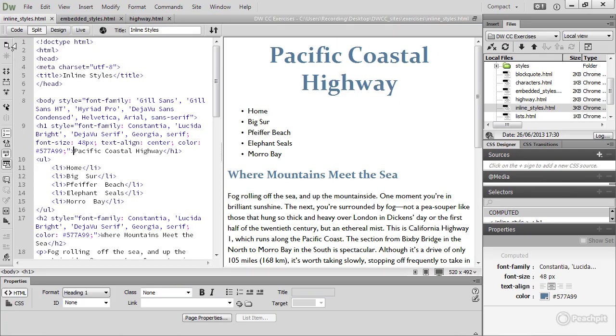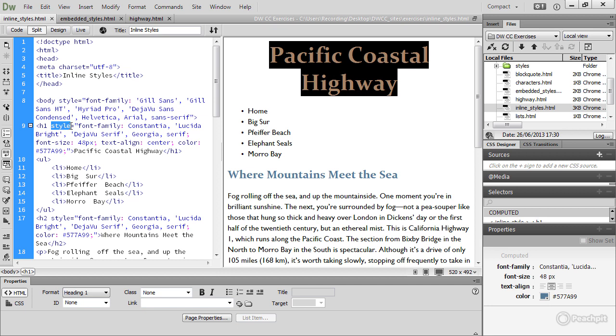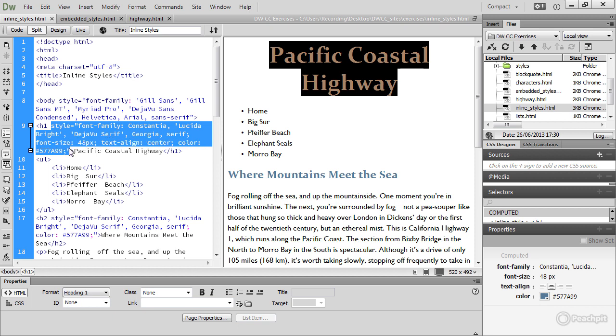This is inlinestyles.html. In the opening body tag, there is a style attribute with the font family, and this controls the look of the font in the whole of the web page. But then in the h1 tag, we've got another style attribute with a different font family, a font size, text align and color. So the inline style is applying this style to this particular element.